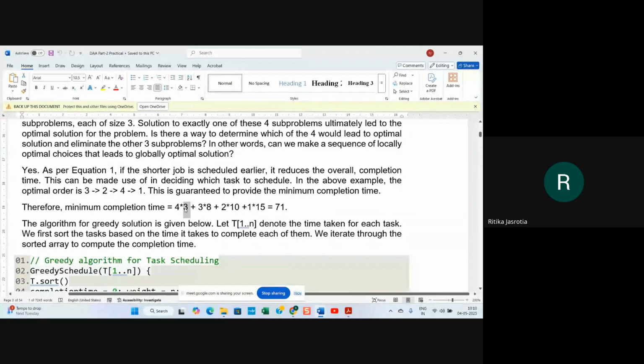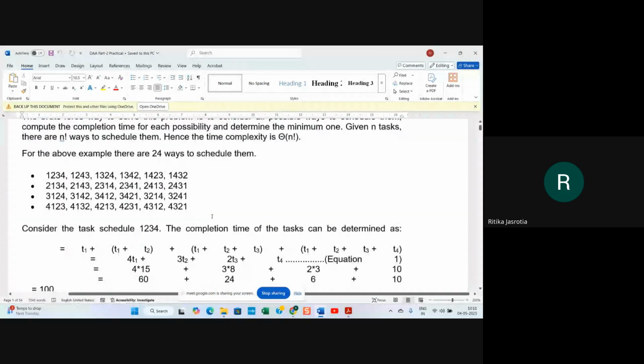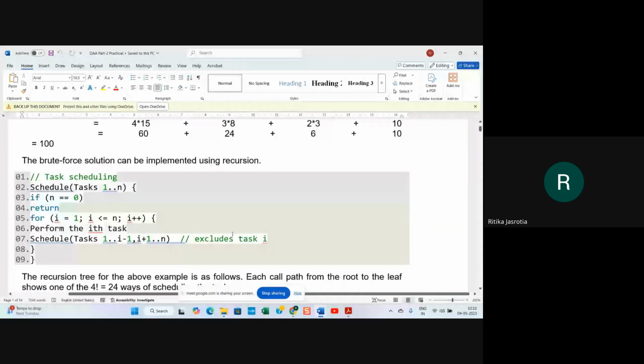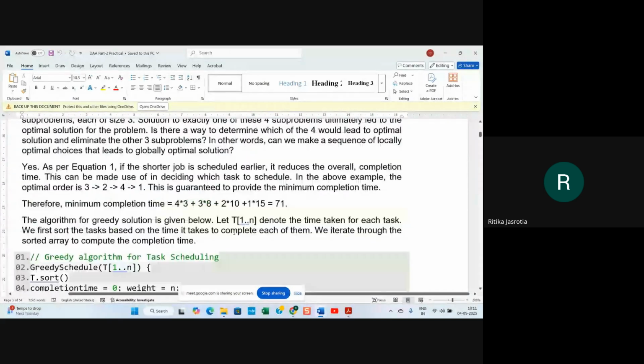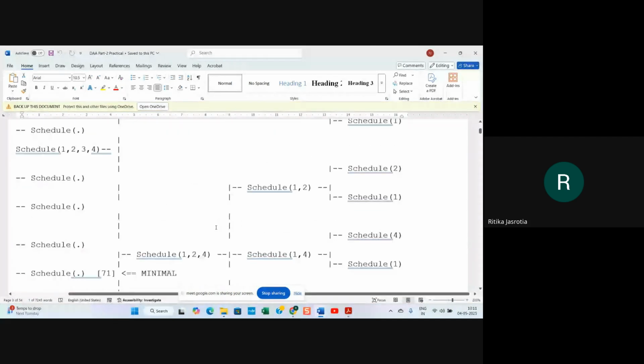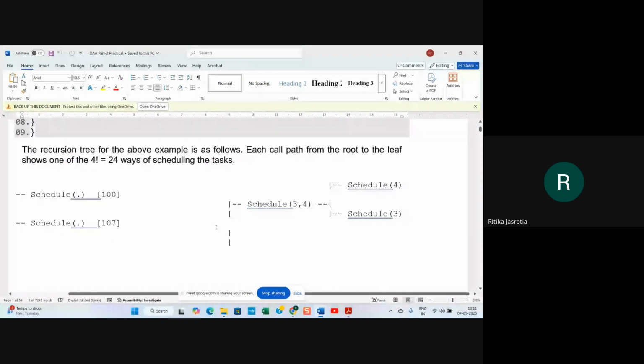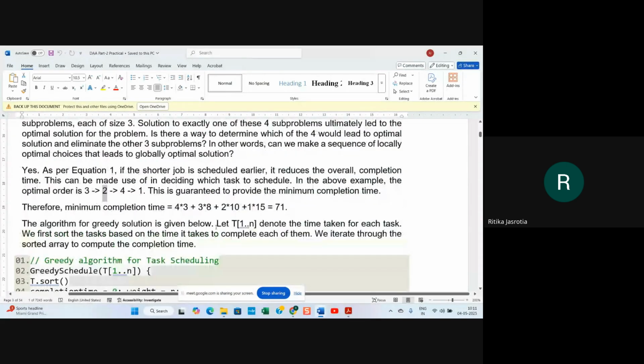So the third is the task, and time taken is, I think, 3 only. It is written 4, but I think it is 3 only. 3 into 3. It should not be 4. Then 3 into 8, which is second, so 2 into 8, it should be. Then 4 into 10, and 1 into 15. They have changed the sequence of this, but that will be your completion time.